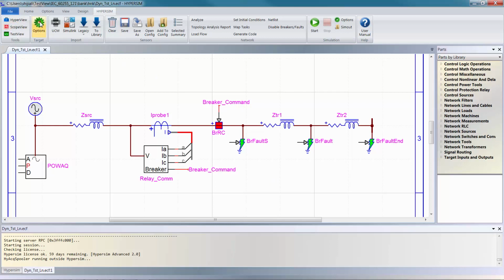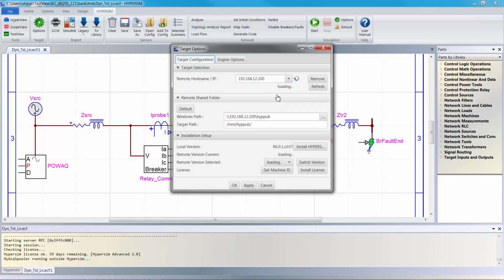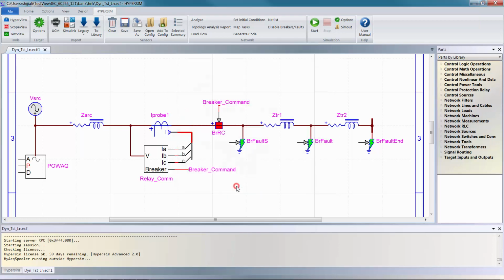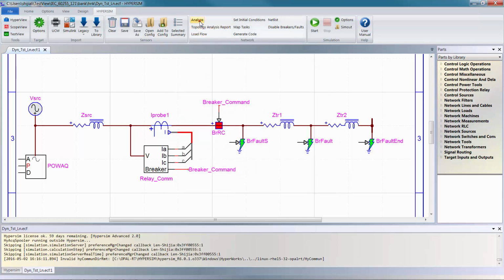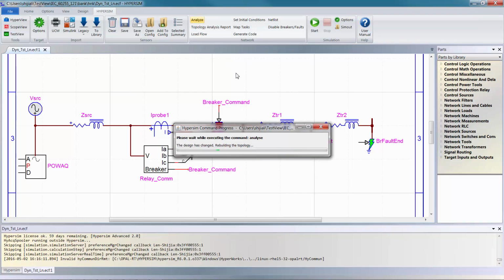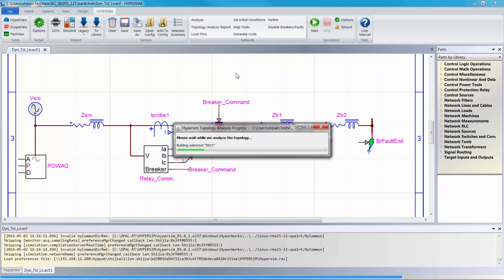Now we're going to establish a connection with the real-time simulator, and here we put the IP of the simulator. Then we do an analysis of the system, and it will generate a net list of all the components we have in the model. The next step will be applying the sensors.